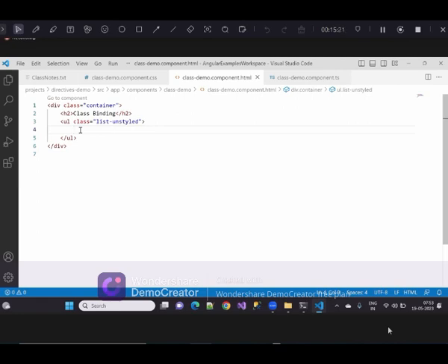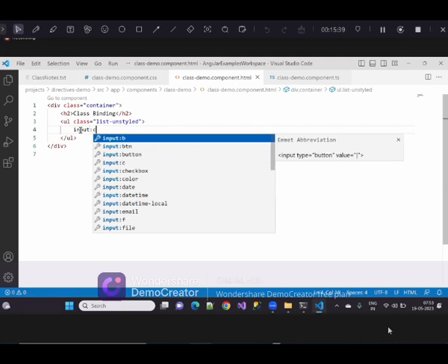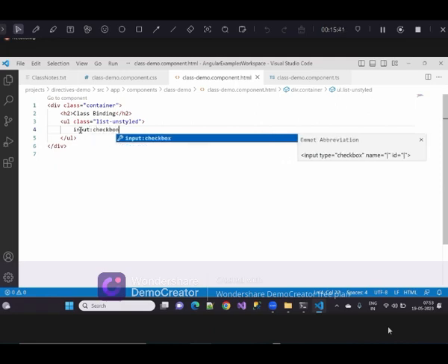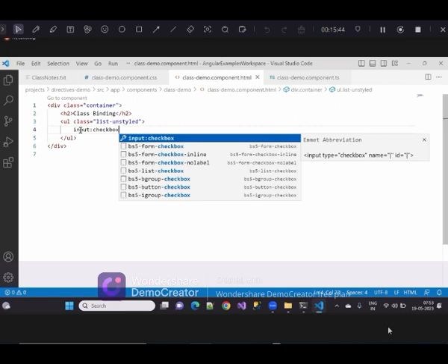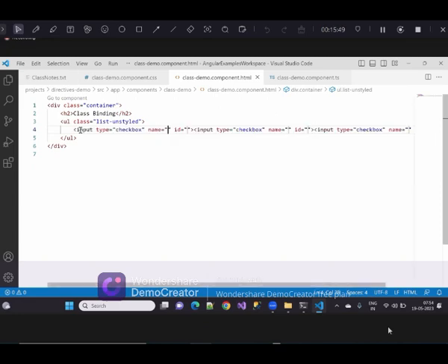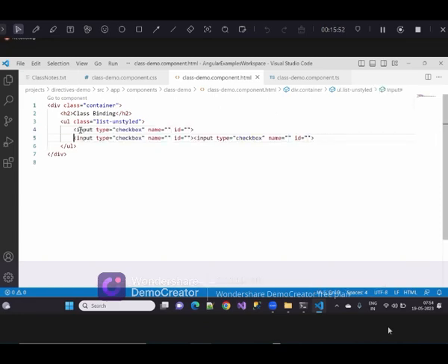Now what I just want to do is create, let's say, 3 checkboxes. By default, a checkbox will return true or false. So I'll create 3 checkboxes. Input with the type going to be, let's say, checkbox. I'm creating this 3 times: input type equal to checkbox, and input type equal to checkbox. 3 checkboxes I have taken.